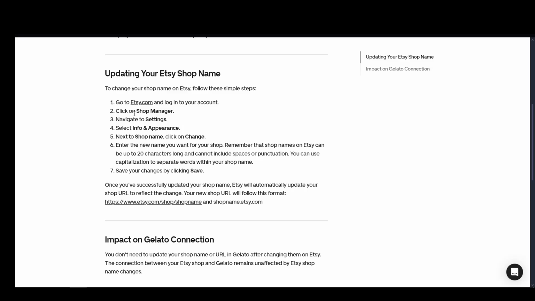Now to do it yourself, if you have everything set up already, just go to the shop manager, go to the settings, go to info and appearance, then next to the shop name, click on change, enter your new Etsy shop name. And then once you're done with that, just click save. And now your shop name will be changed.